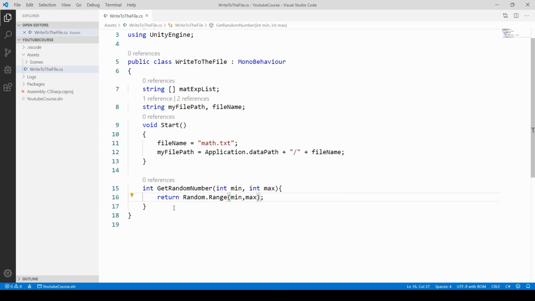Now we want to create some expressions. So let's do another method, void, and let's call it CreateExpression. At the moment we'll make it as simple as possible. Once the project is done, maybe we'll make it more complicated and do some extra stuff. So let's just decide how many expressions will be done. I will create an integer quantity and assign some value to it. Let's say that for the beginning we want to create 10 expressions.